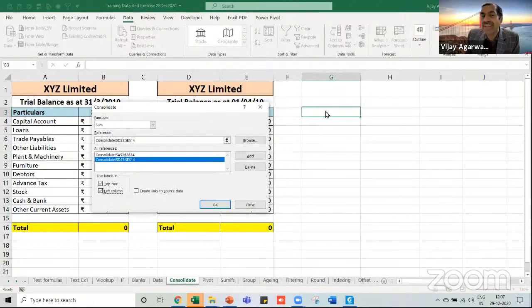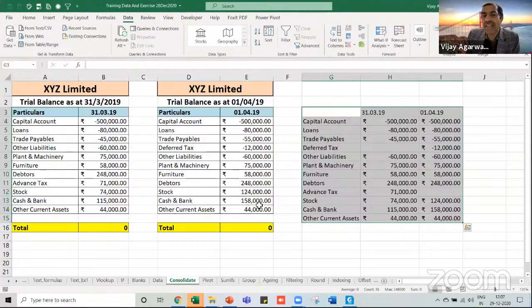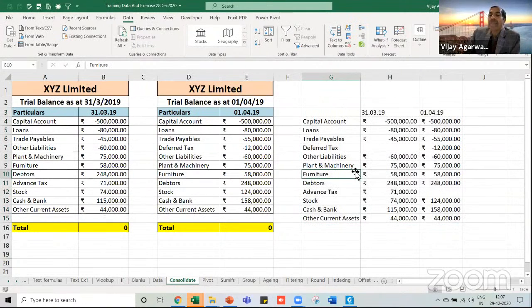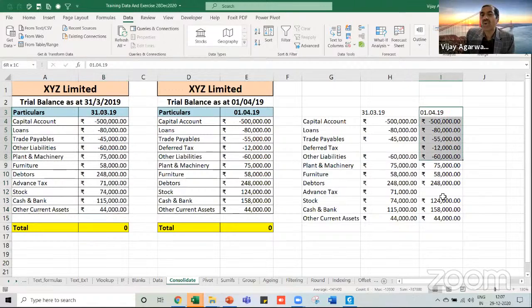So my cursor is there. Now I just have to press OK. Once I press OK, it will automatically create capital account, loans account, trade payables, and this is the data set of 31st March. This is the data set of 1st April. And if something was missing, like deferred tax, that was missing here. This is not part of 31st March, but it is part of 1st April. So like that, we have this automatic comparison.